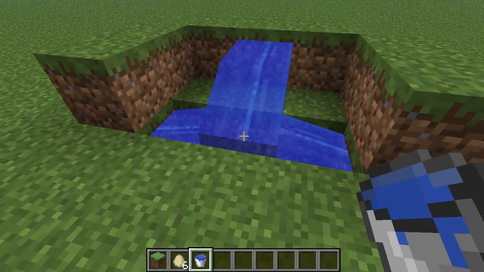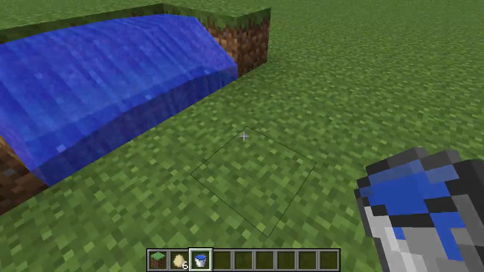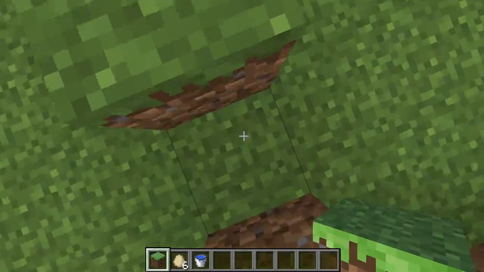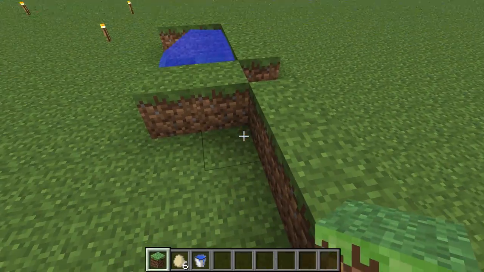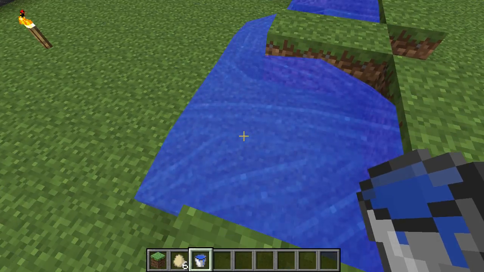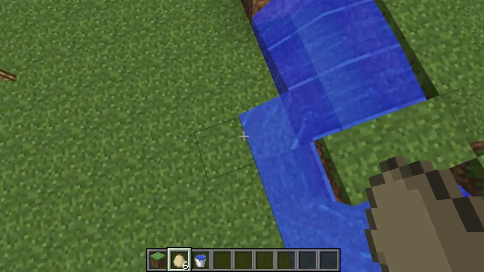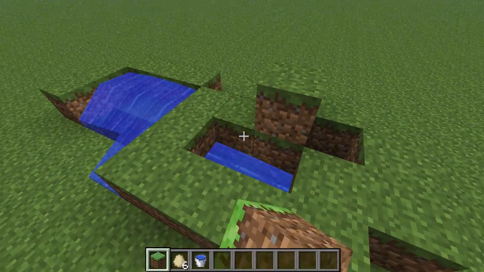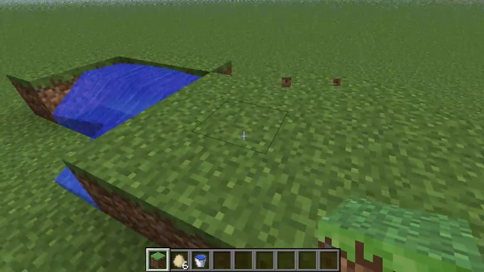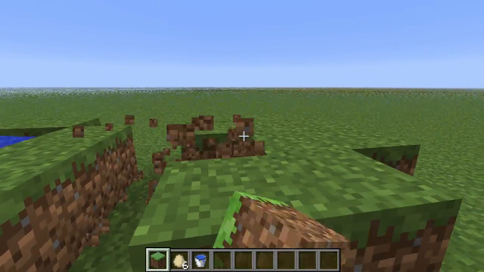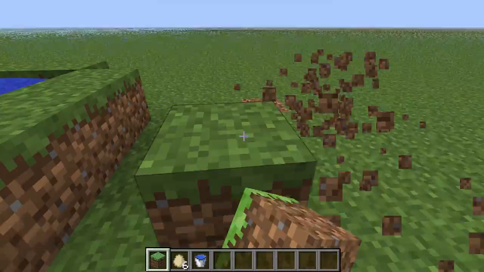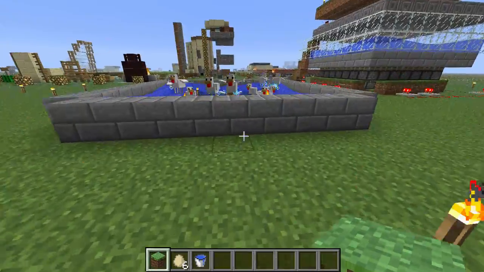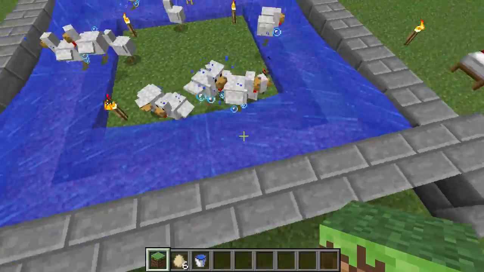So see how the water doesn't come over? Because if there wasn't that, this is what it would look like. Right, significantly different. So you can use that to make little walls that mobs can't get over or can't swim over or anything. So it's keeping these chickens in.